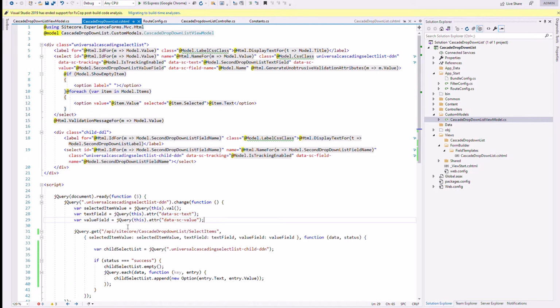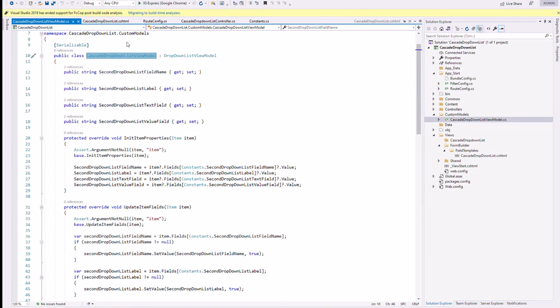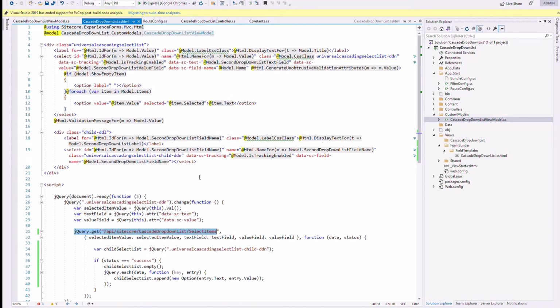Now this is an AJAX request that I'm passing to the API Sitecore Cascade select list item. To use this kind of AJAX request, you need to define a route here. So I have added a default route with API Sitecore, controller name, action name and ID. You can add these routes, but if you want to create your own type of route, you need to define that one as well.